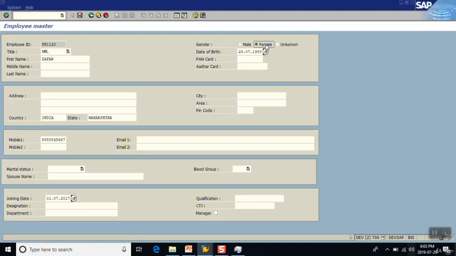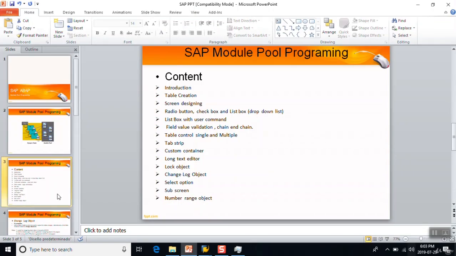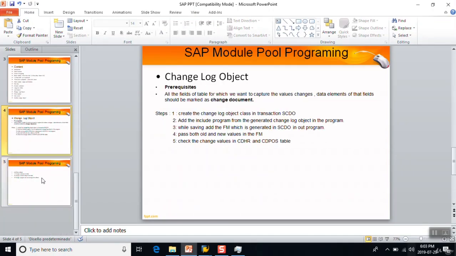You can see 3 radio buttons are here. You can see one checkbox. You can also see list boxes with the title field, marital status field, and the blood group. Now, how are the values coming here? Blood group, marital status, and here the values are not coming. So there are 3 methods for assigning values to a list box.